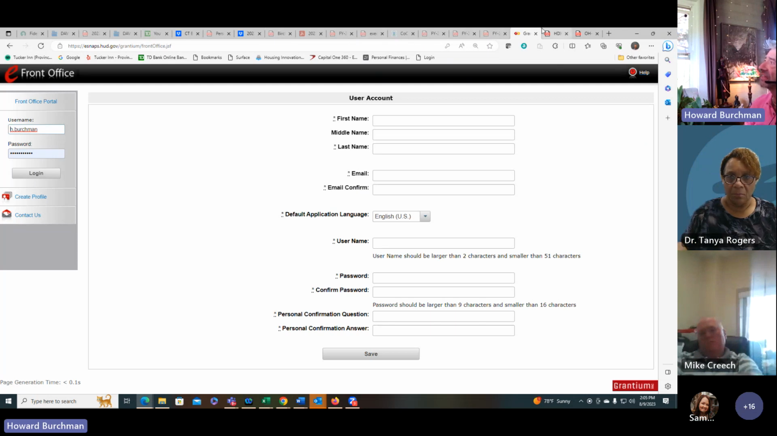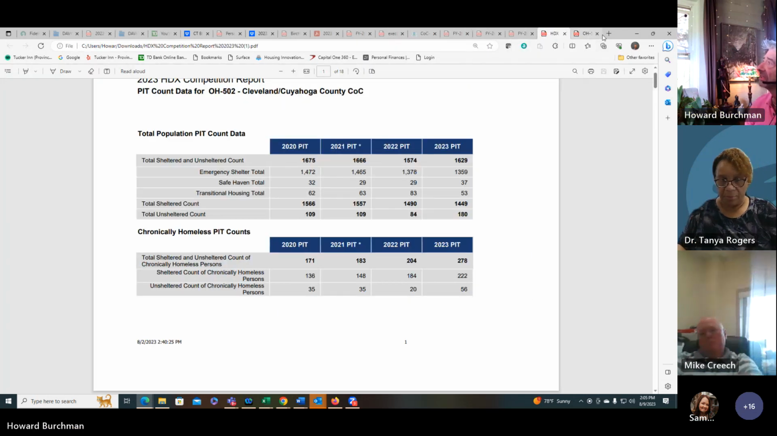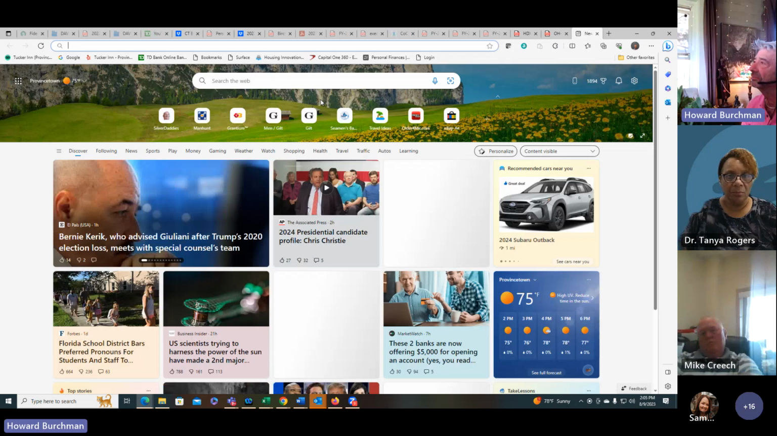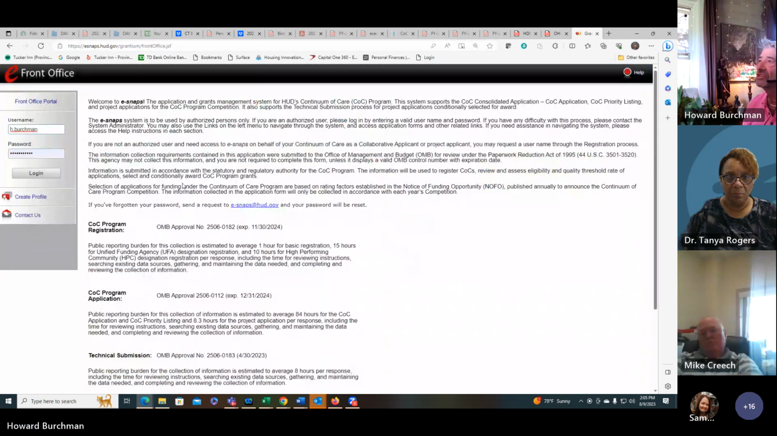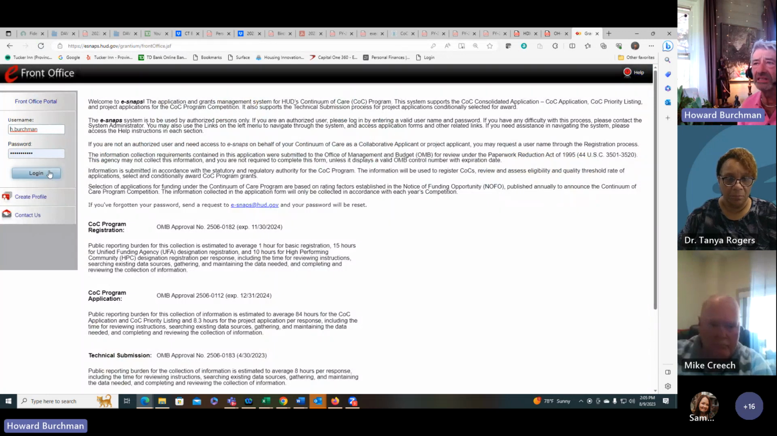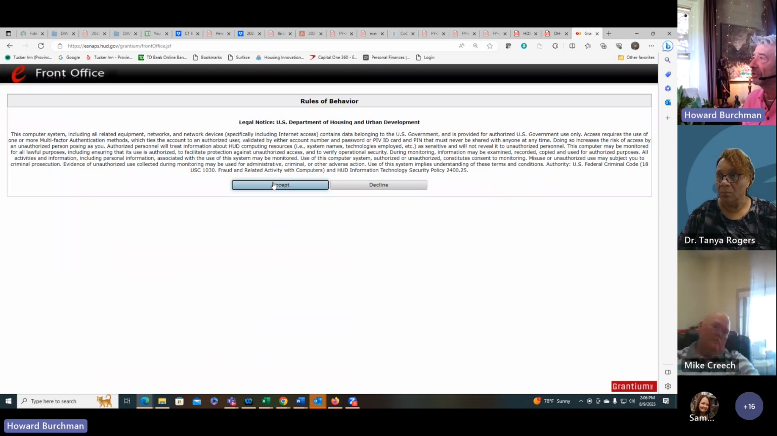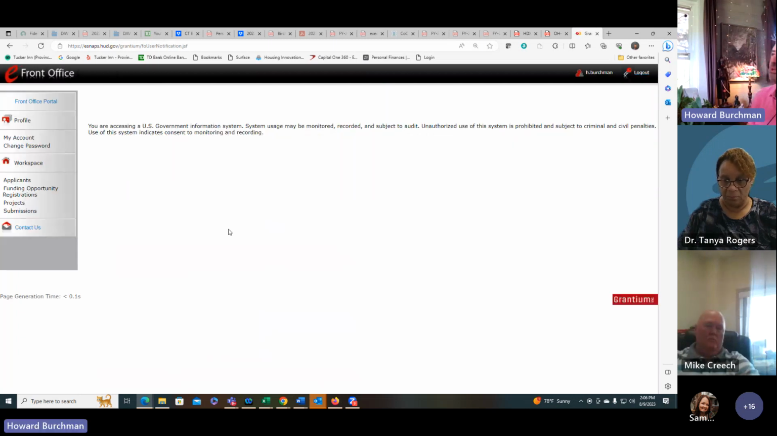Now I got to exit out of here because it gets confusing. Let me try and show you what would need to be done. If you had a username and your password and you were linked to your account, when you hit login, you would come into a page like this. Someone in your organization is able to do this.